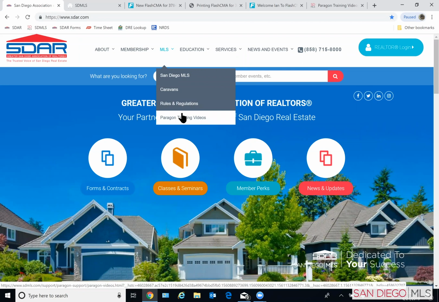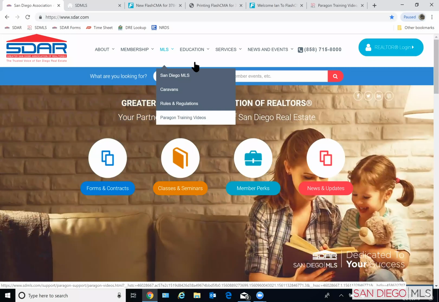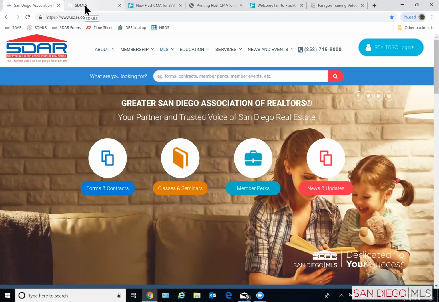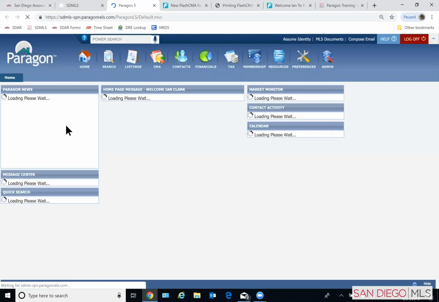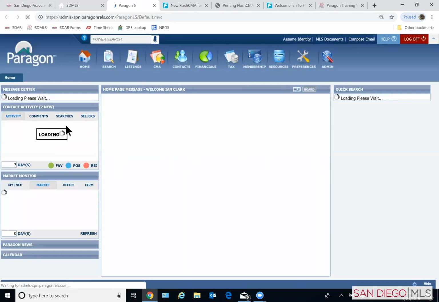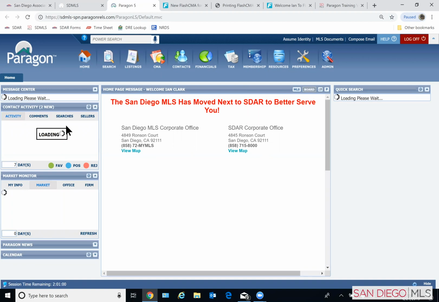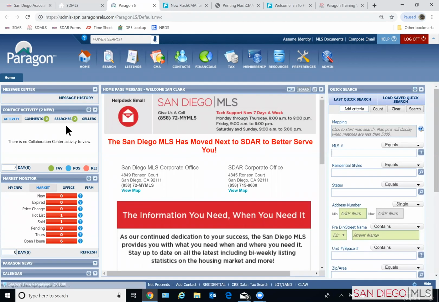Now, without any further ado, anyone else that wants to stay on with me, I'm going to jump into Paragon really quickly, and we're going to do what's called a quick CMA. I love the quick CMA because it is fairly quick, and I'm just going to go ahead and click on Paragon here on the dashboard. So it is pretty quick, and it gives you comps for the neighborhood. We're going to see active and pending and sold and whatever is available in those statuses.